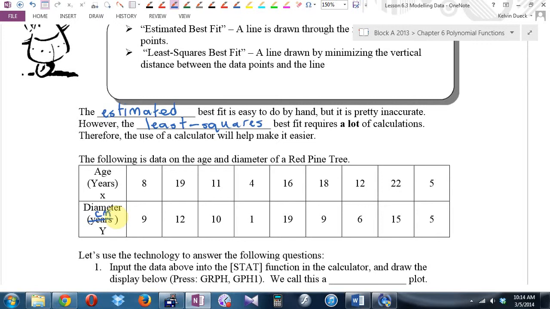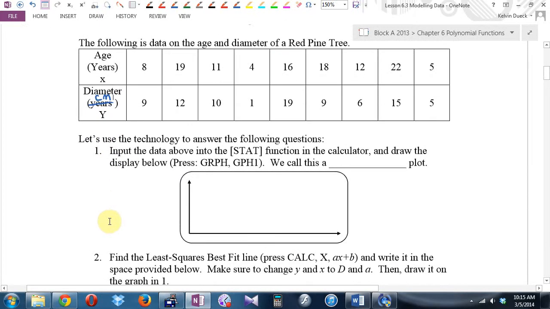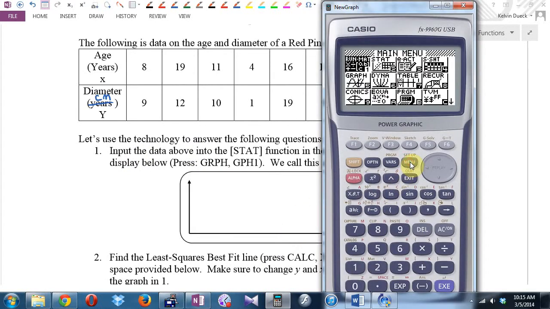But what I'd like to try and do is see if I can find an equation to quantify that and use that to make predictions. We're going to use technology. So I said we're going to input this data into the stat function. So get out your graphing calculator. Go menu.